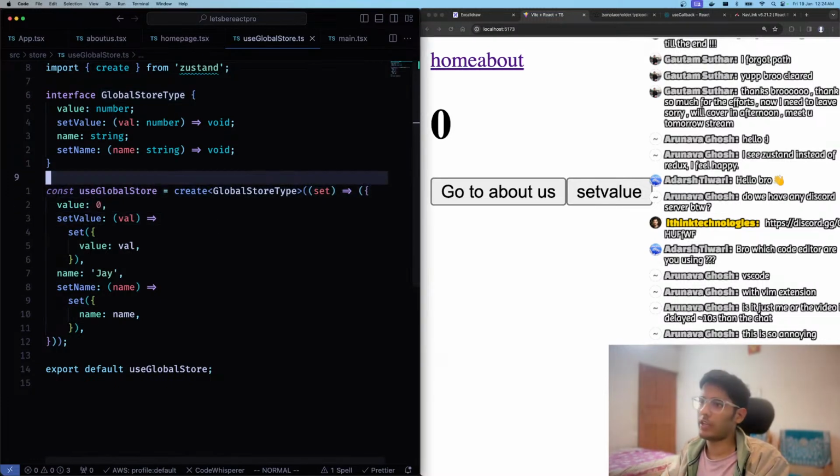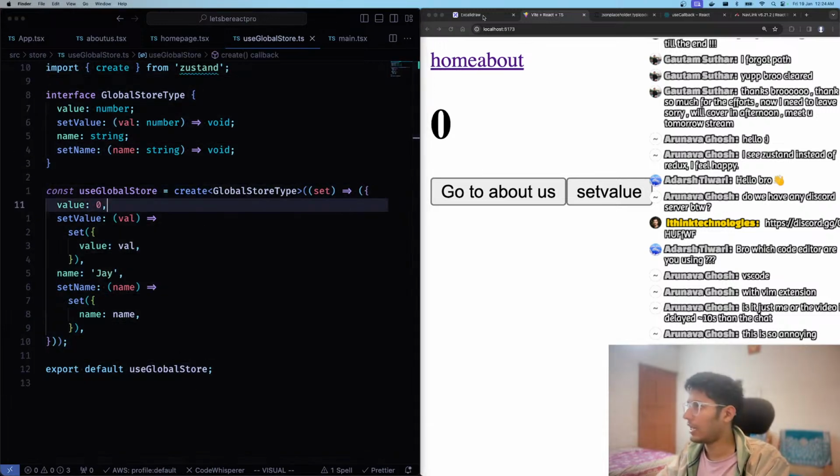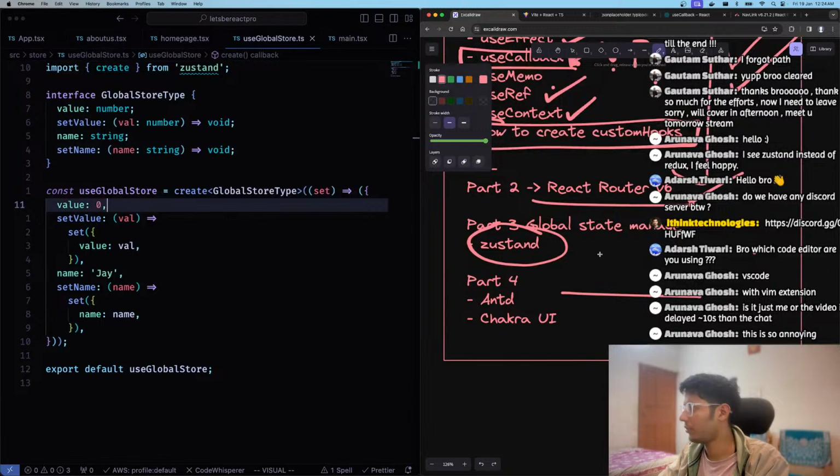Okay, so this is how you use Zustand. I think the Zustand basics are covered. So we'll go to the list of things which we want to cover, and we will tick Zustand. So we know how Zustand works.